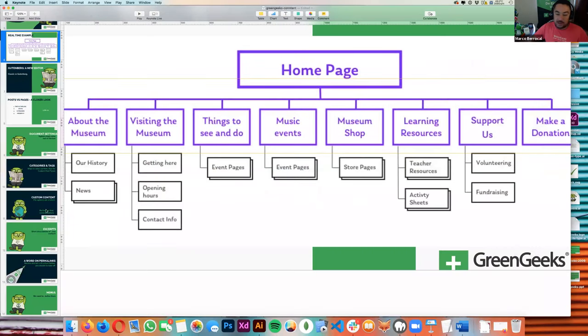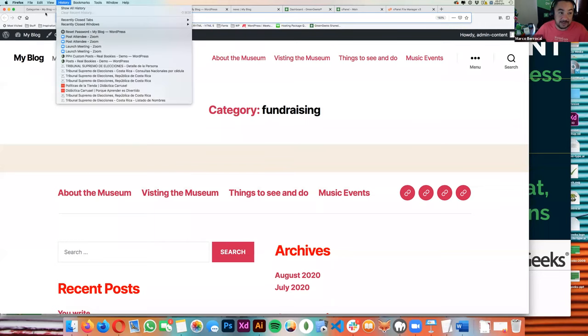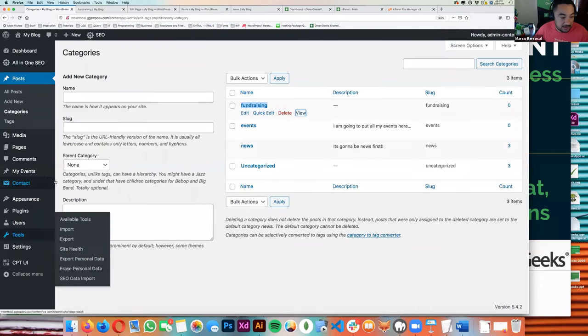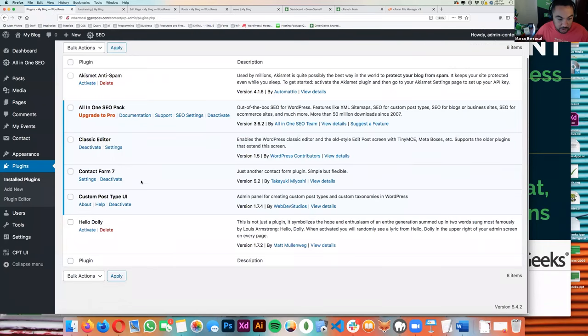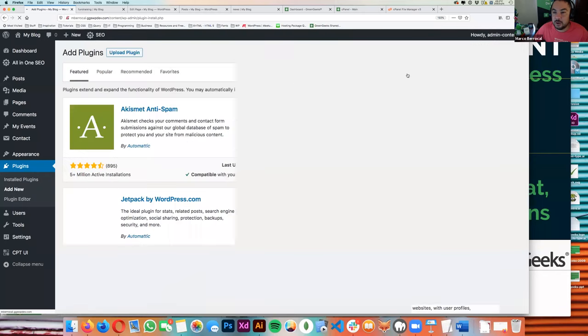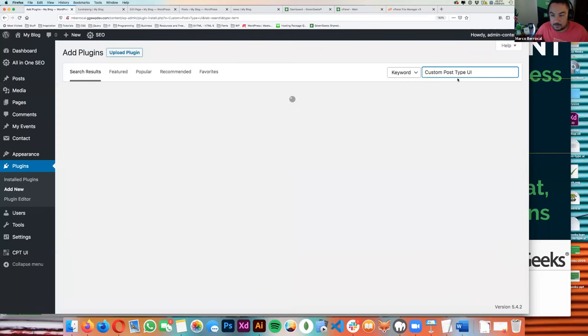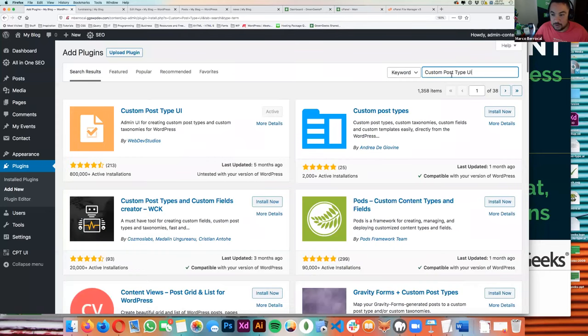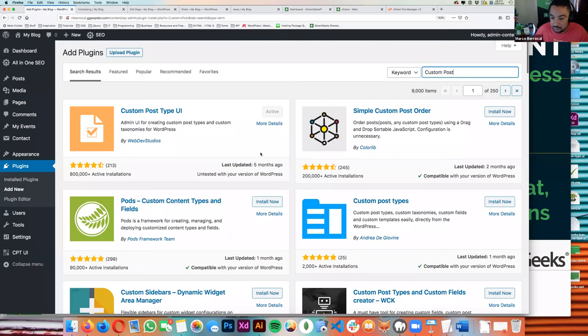So how do we do that? There's two ways. There's the coding way and there's the plugin way. I'm going to use the plugin way because that's the fastest one. And I go over here to plugins, and I'm using this one called Custom Post Type UI. Let's look at this so you can see it on your screens. So when I do that and I search for it, it's this one. Now, let's remove this keyword over here.